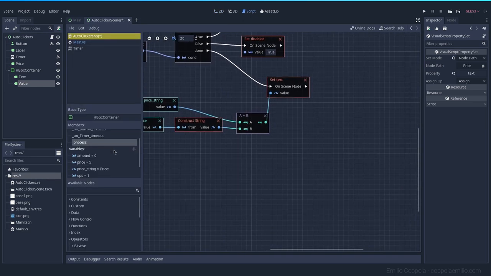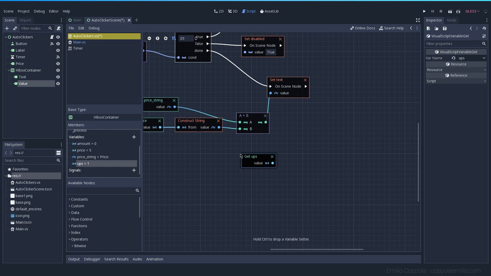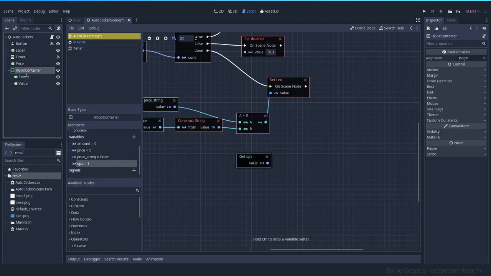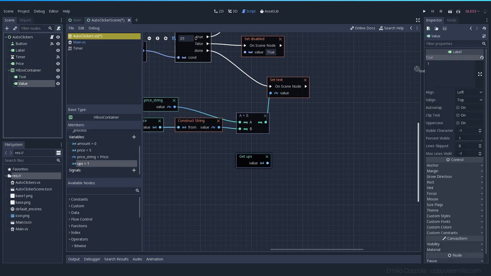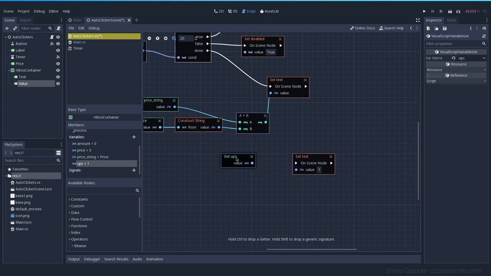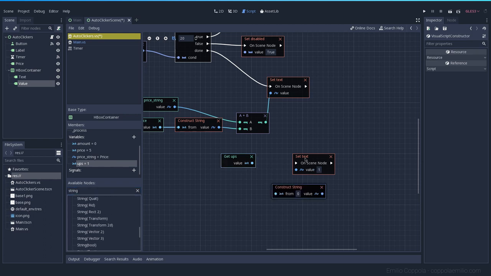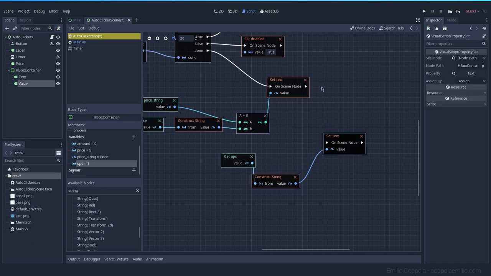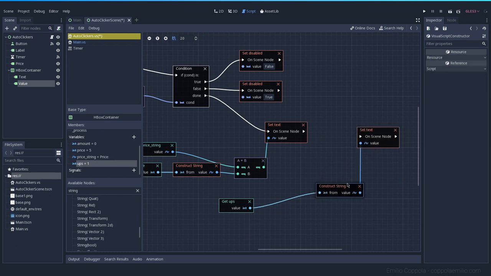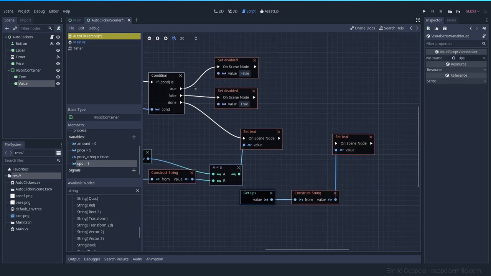Let's see, what do we need? We need the units per second, and now we select the value node and drag the text. Remember, it's an int and a string, so we need to convert it. We scroll down here to string, int, so this will convert it. We get a string now, we set it here and we continue the program, which came here, did all this, and then continues here.